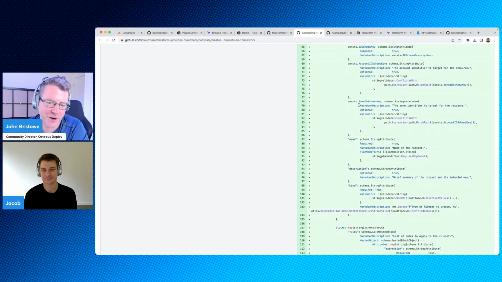And then sometimes the markdown description is kind of generic as well. Like, this is a zone ID. All right, this is the zone identifier. It's like, what else do you want? Yeah, and it's definitely something to consider here.